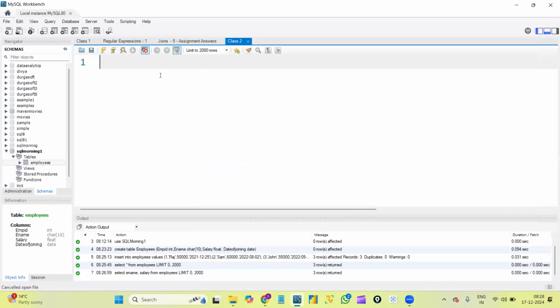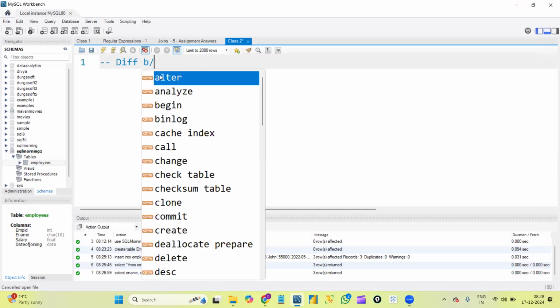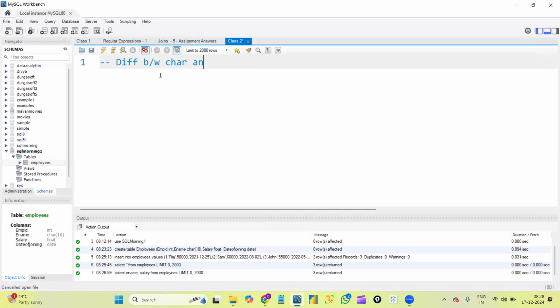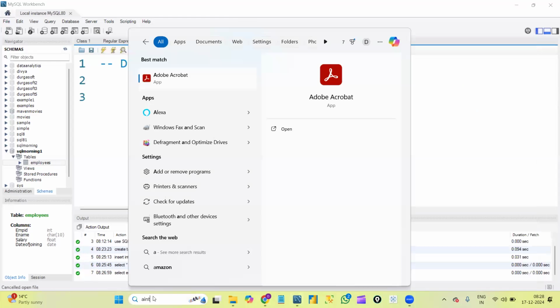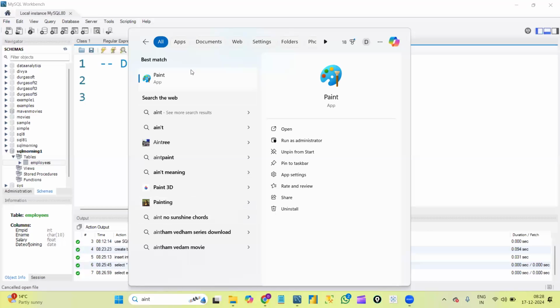So now let's try to understand the difference between char and varchar. What is char and what is varchar? Just now we discussed that char and varchar are two data types used for storing character data. So let's try to understand this example. Let me just open Paint.